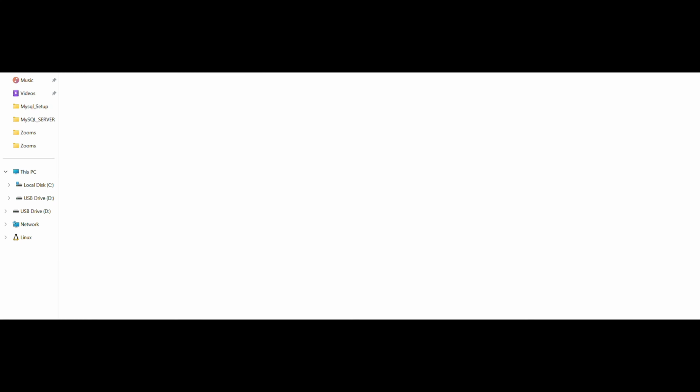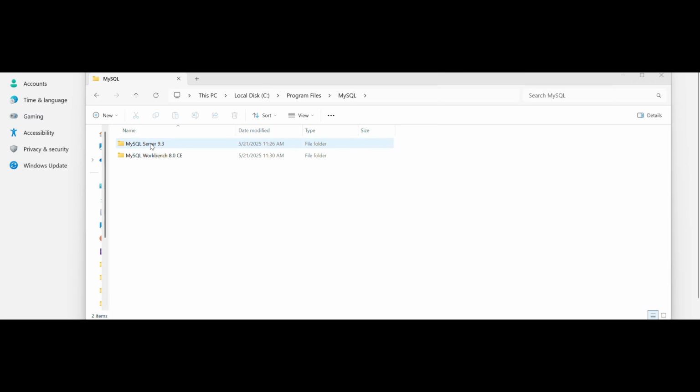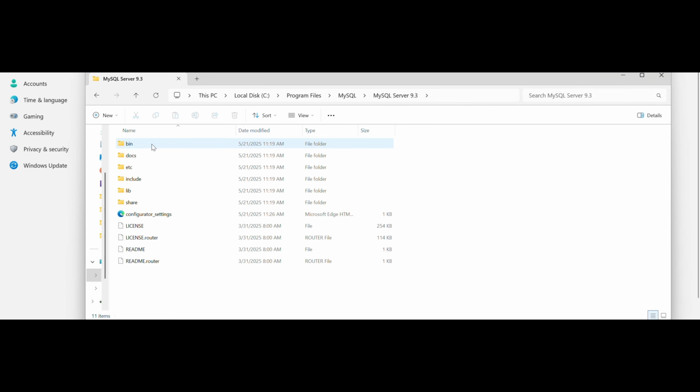You have to copy the path. You go to your C drive, open Program Files. In Program Files, you're going to see MySQL. Open MySQL, click on MySQL Server. For me, it's MySQL Server 9.3. Then highlight bin, right click on bin, then copy as path. So this is the path you're going to copy.